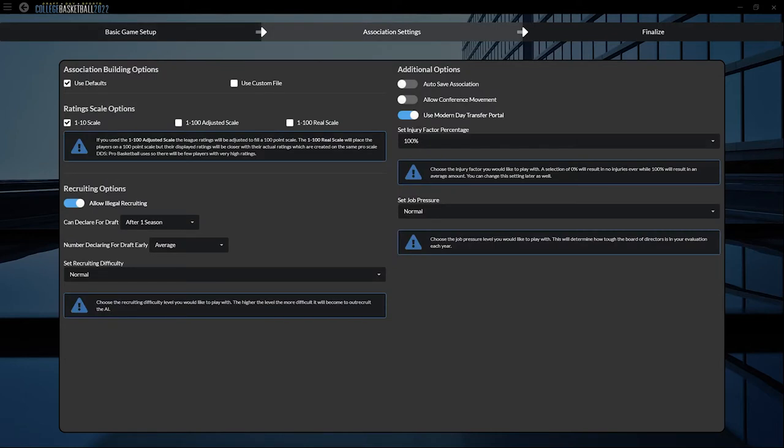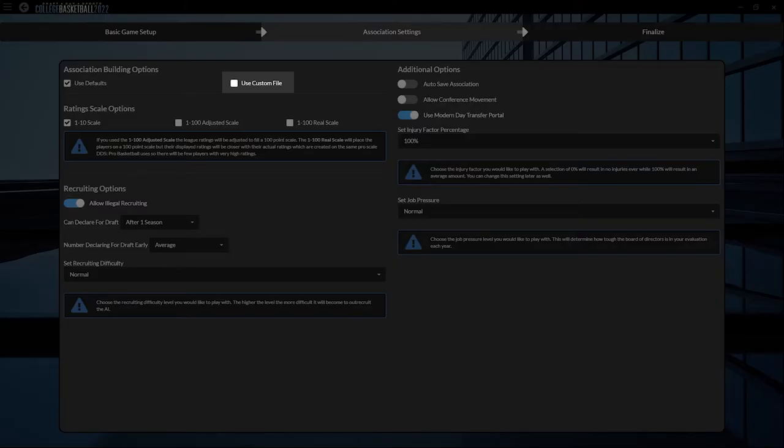If you want your game to start with custom teams, conferences, coaches, or even players, you'll want to download a mod from the Wolverine Studios forums and upload that file onto this screen using the Use Custom File option. If you don't have a mod, you can go ahead and just stick with Use Defaults, but I highly recommend checking out the mods that are on the forums every year.